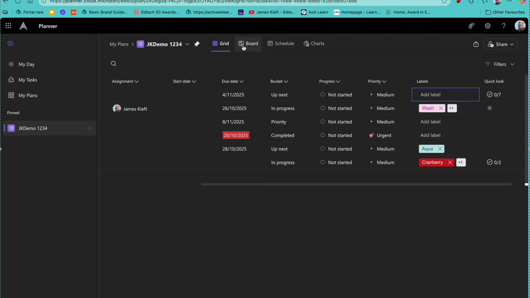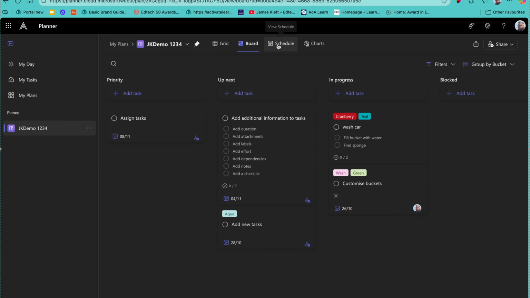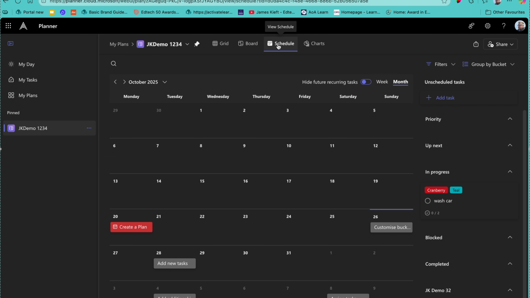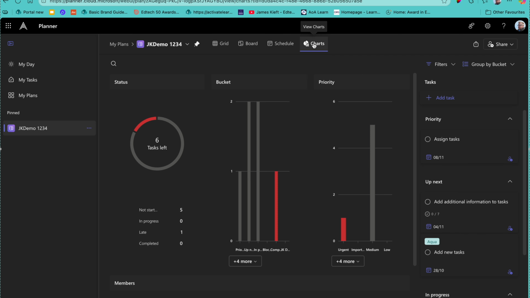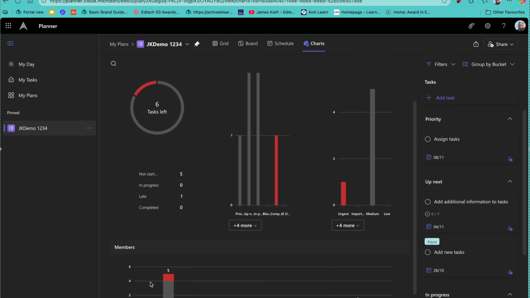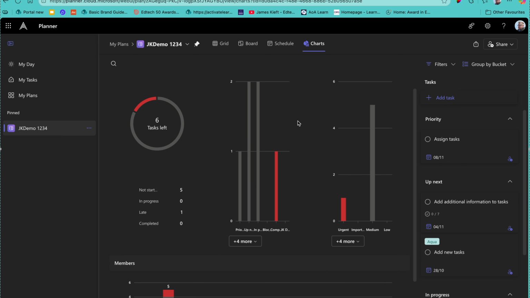So we can have a grid view, a board view. We can look at the schedule, which is what needs to be done. So we get a nice calendar view, and we can look at charts, and that would help us to get a bit of analytics on how things are progressing, where things are. So we can see a summary here on the status. We can see there are 6 tasks left, and we can see how many are in priority. We could also view members and other bits of information there.